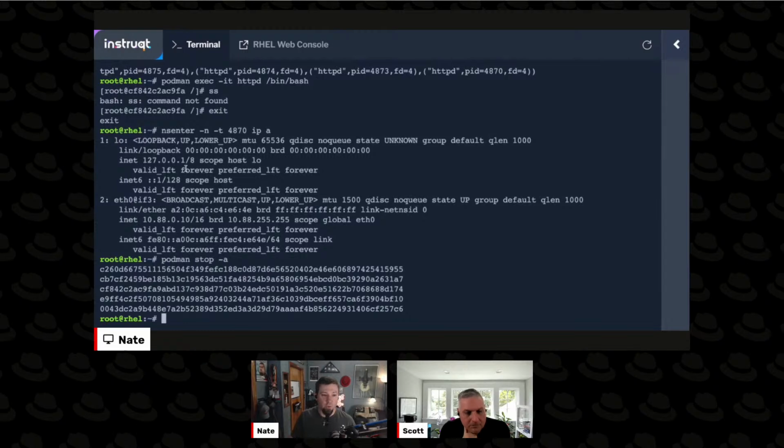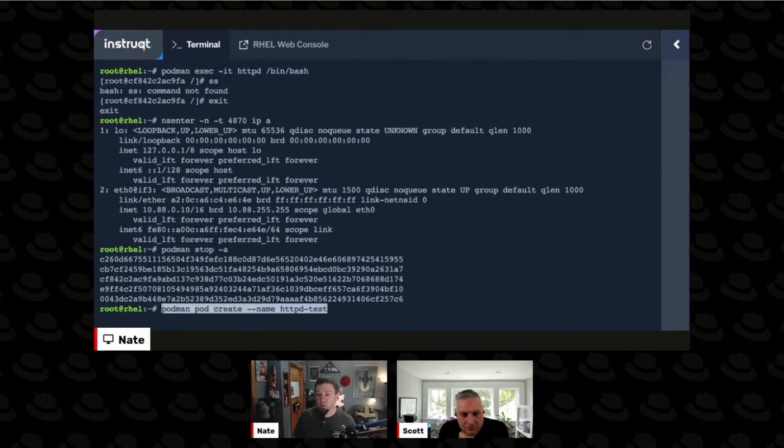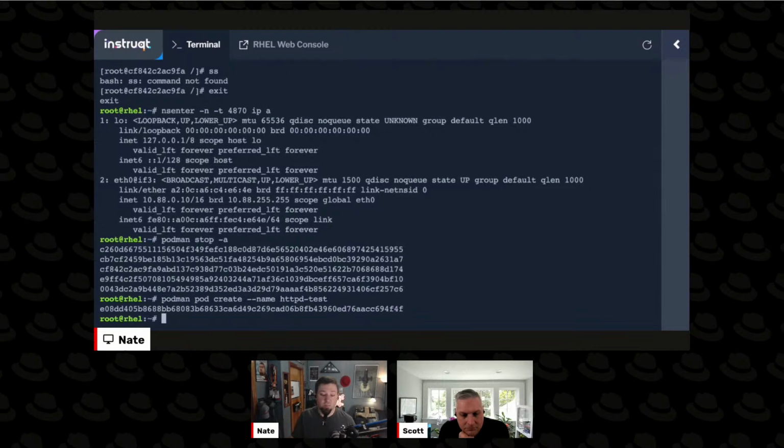So we're going to do another pod here. This time I actually put the command in here, so this might be a better planned demo. So podman pod create, we're going to call it httpd test. I'm going to use the same old httpd container, and this is going to be a very contrived example. You're going to have to bear with me. Just imagine that this was a more complex deployment, and that's why we're doing this. So we're going to build a new httpd container.